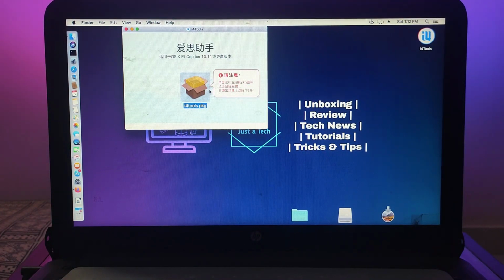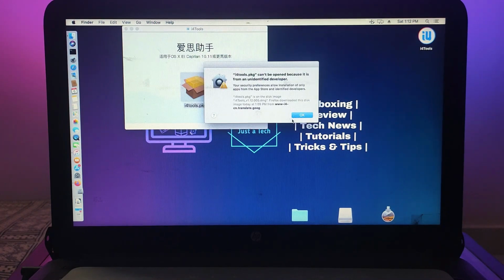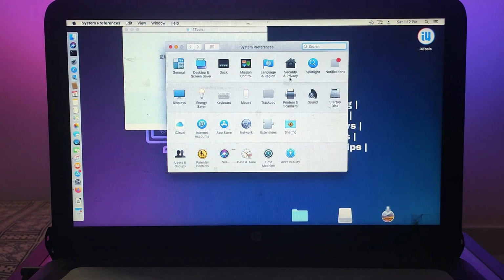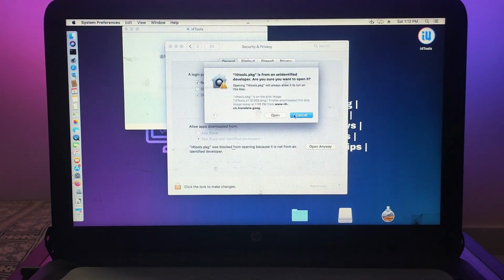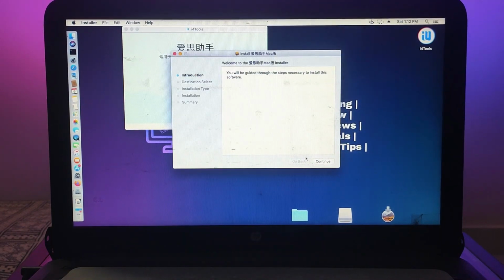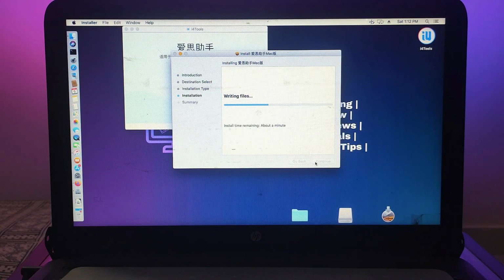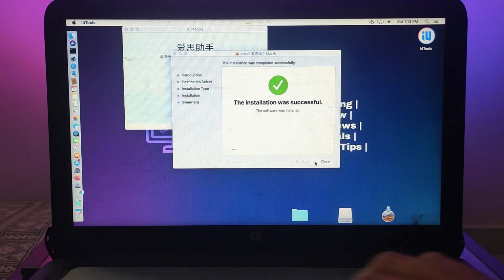Now the first time you will get this warning. For that you need to allow this app, so you need to allow it from the settings and privacy. You just have to allow it. After that you can easily install it on your system. Now after the installation, just launch the app.